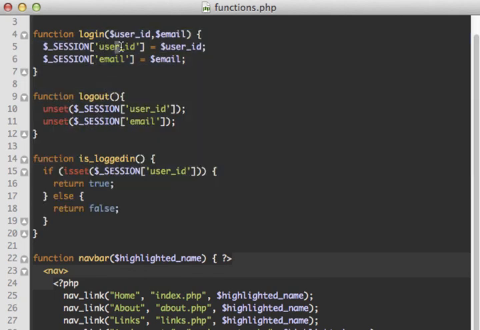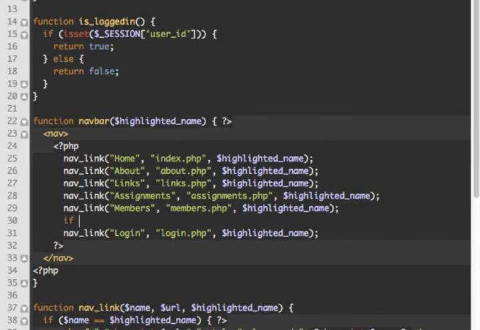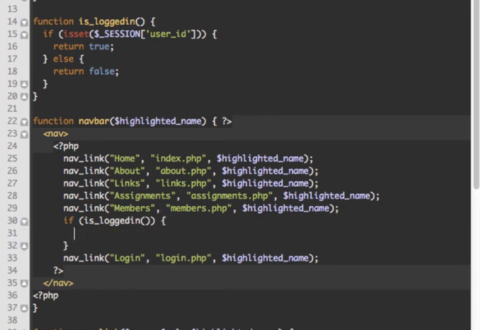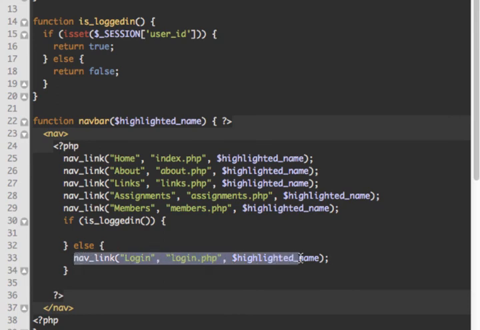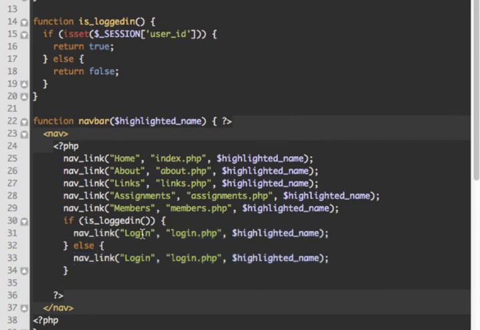That way, if we change what it means for somebody to be logged in, we can change it all just in one place instead of having it scattered across our website. And that'll let us use the isLoggedIn function right here to decide what kind of link to put. If they're not logged in, then we can put a login link, and if they are logged in, then we can put a logout page, a link to logout.